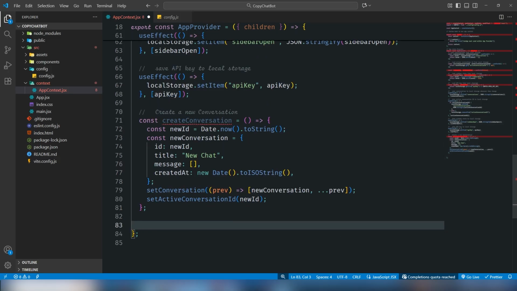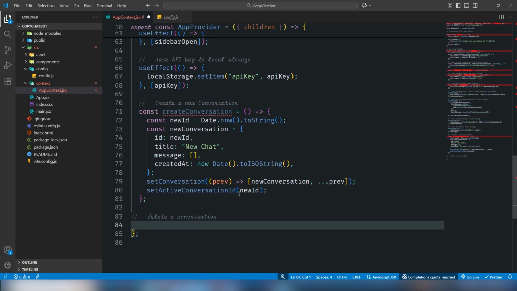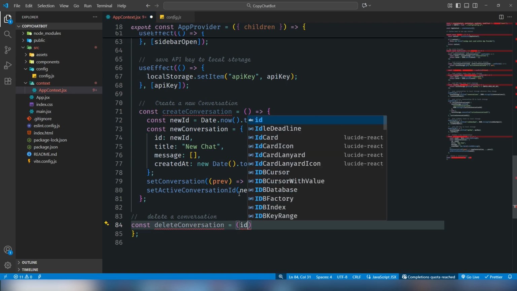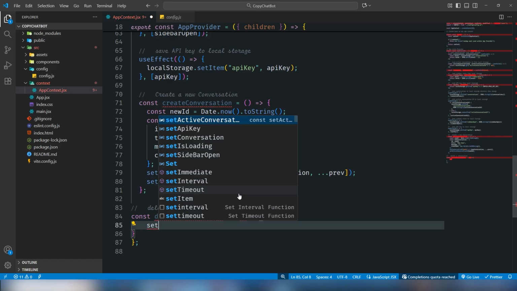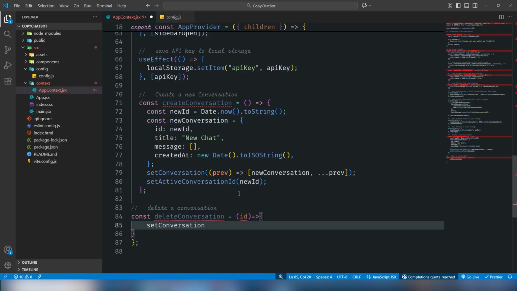Alright, so let's create another function: delete conversation. So with the help of ID, I can delete the conversation. So I would like to use deleteConversation, passing the parameter id. I will use setConversation state, make a copy.